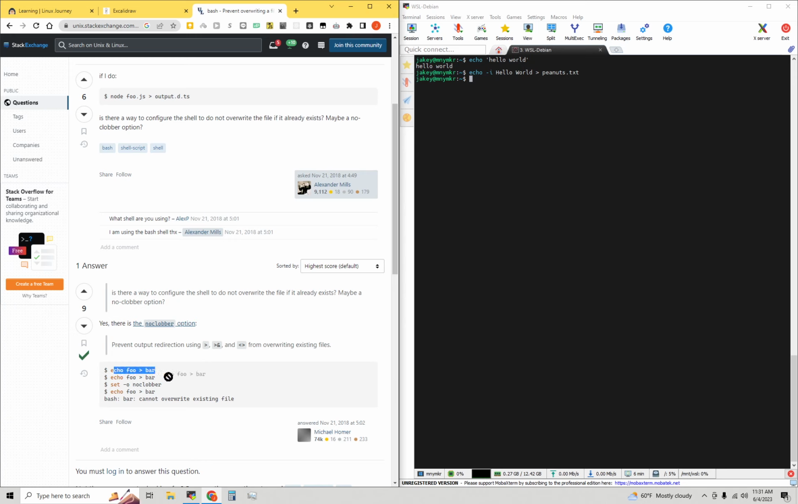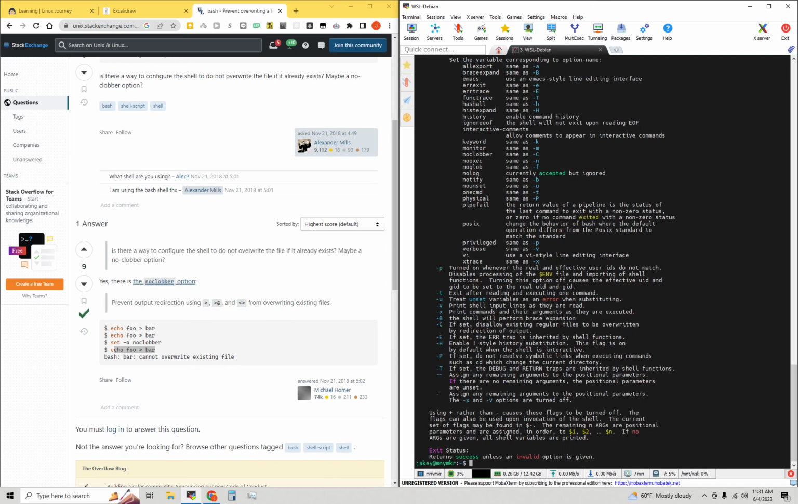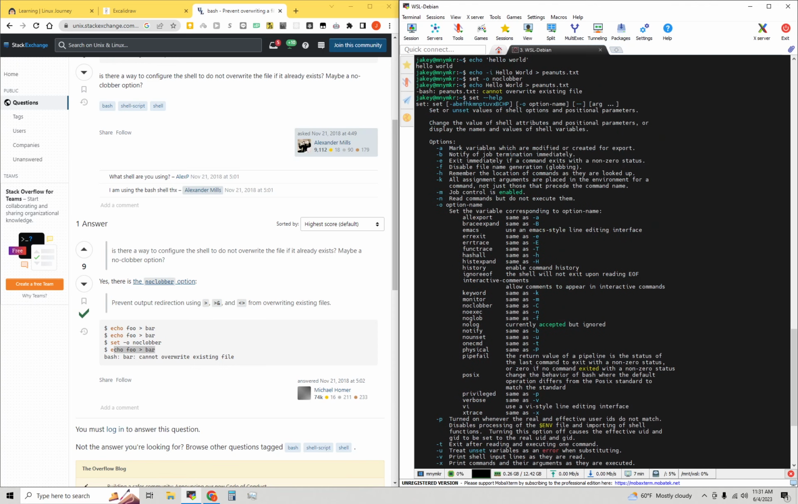So, set noclobber. Foobar: cannot overwrite existing file. Oh, that's weird. Okay, so set noclobber. And let's do this again here. Cannot overwrite existing file, right? So now how do we shut this off? That's the question. So set --help. What is -o? Option. Option noclobber.